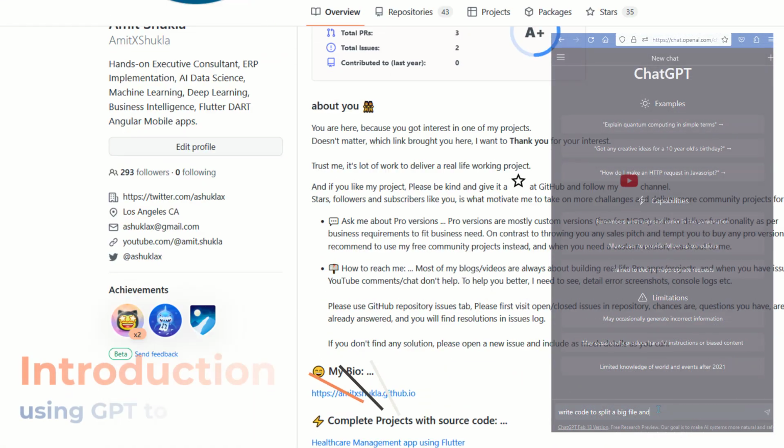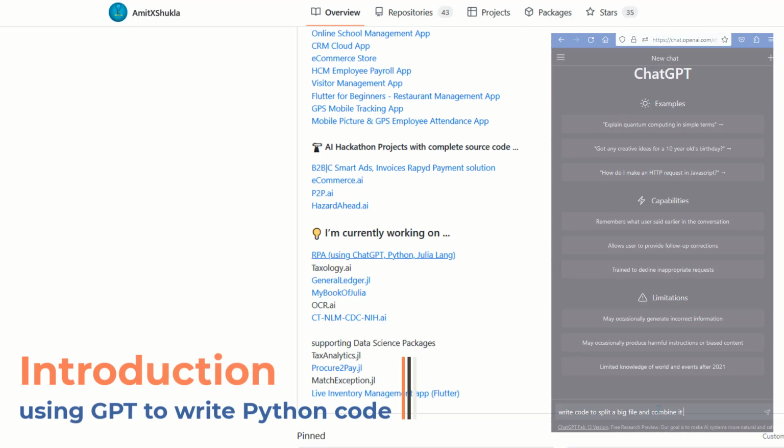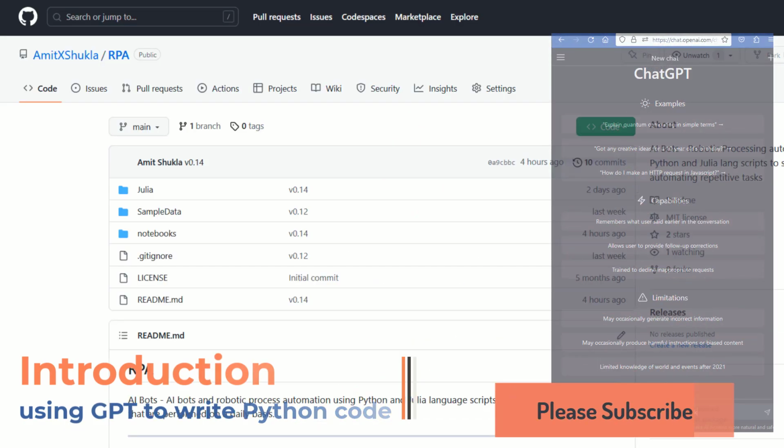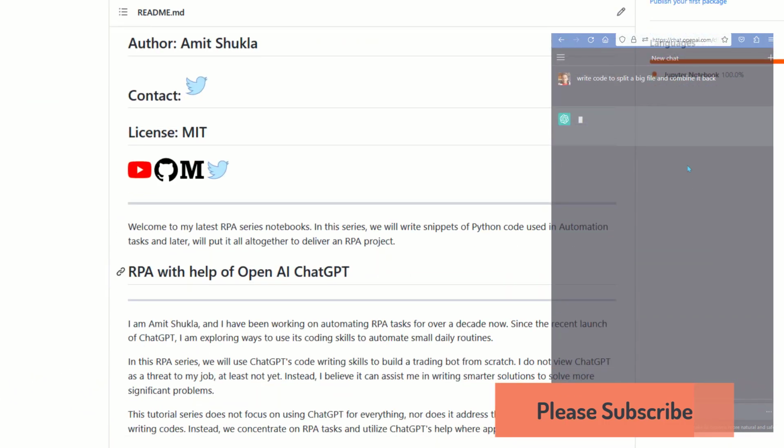Hello friends, welcome to the next tutorial in the ChatGPT RPA series. In today's video, we'll write code to search and replace over a large number of text or data files.